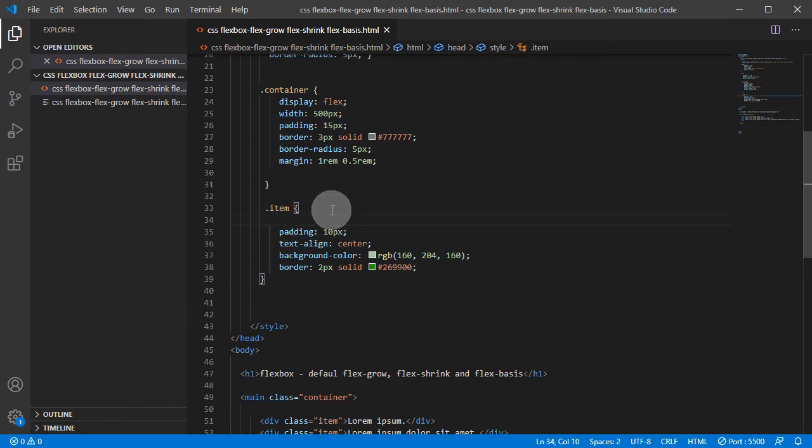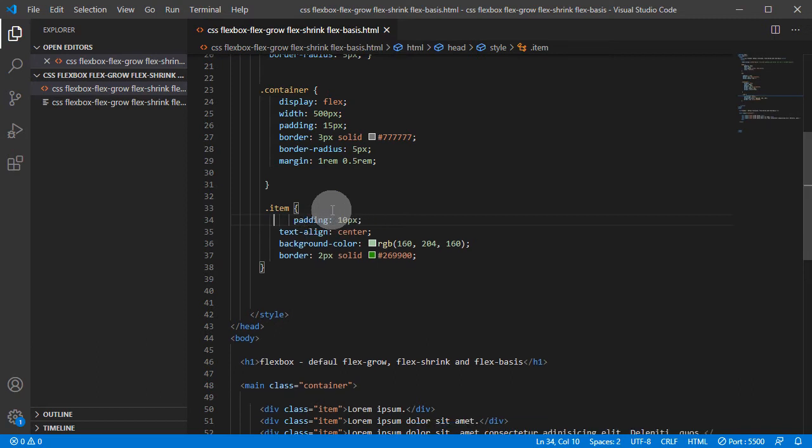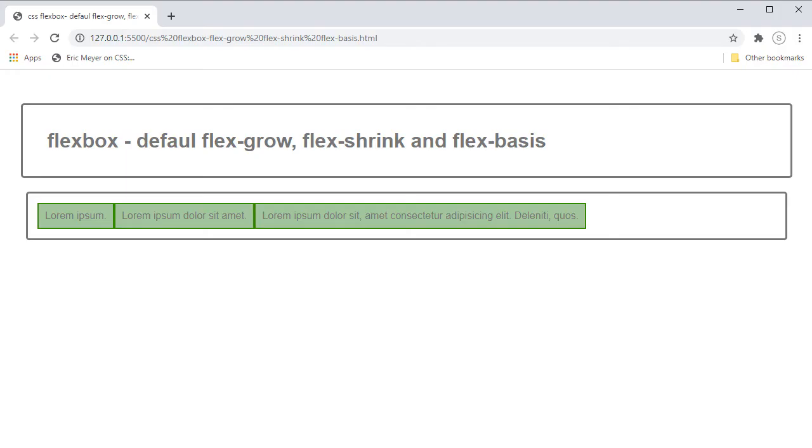So we have the container width, but let's just comment it out for a moment to see what happens. Okay, so what happens here is we have three default properties, which are flex grow, flex shrink, and flex basis.